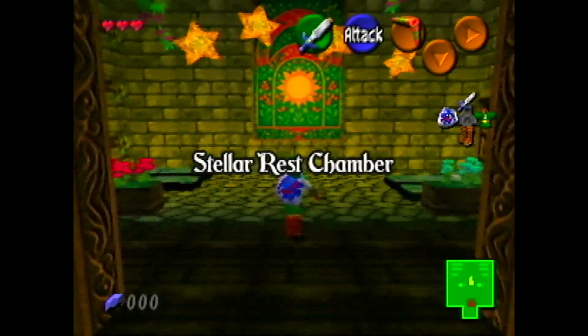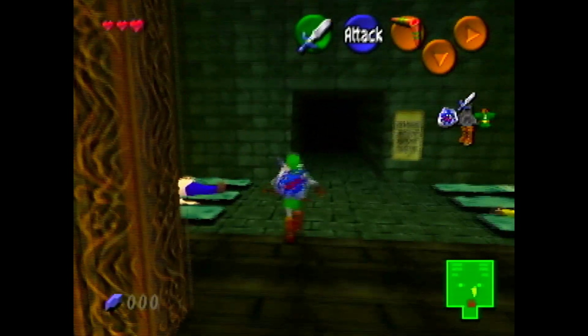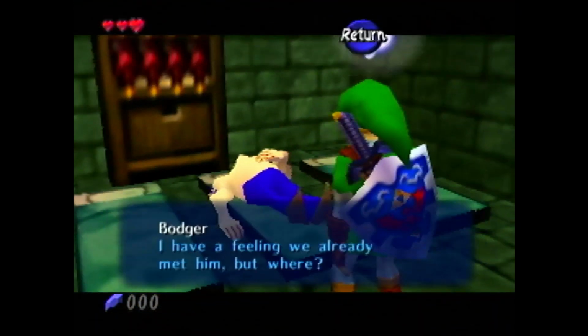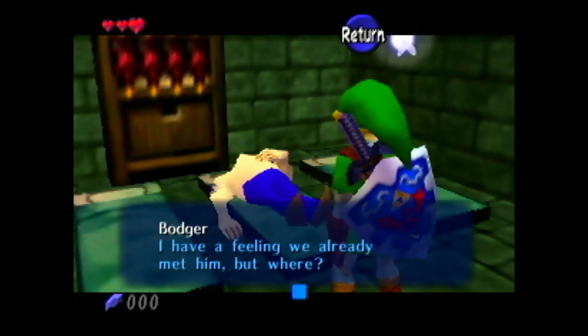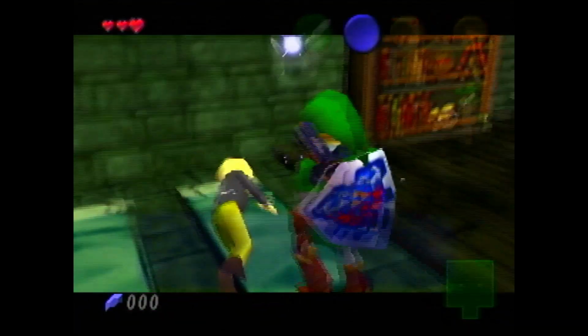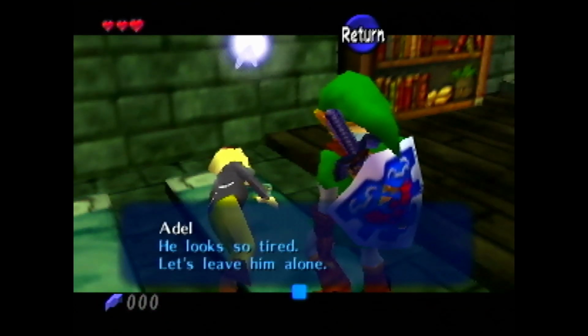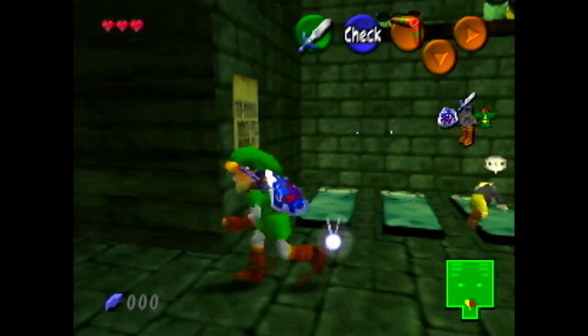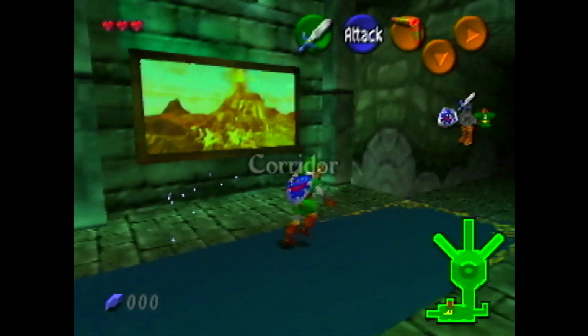And we're at the Stellar Rest Chamber, where there's people sleeping. Yeah. Bodger isn't here, he's just sleeping. I don't think we have met him already, but where? And then we have Adel. He looks so tired, let's leave him alone. Yep. So we found some people over here sleeping, but we'll come back later when we have the chance.